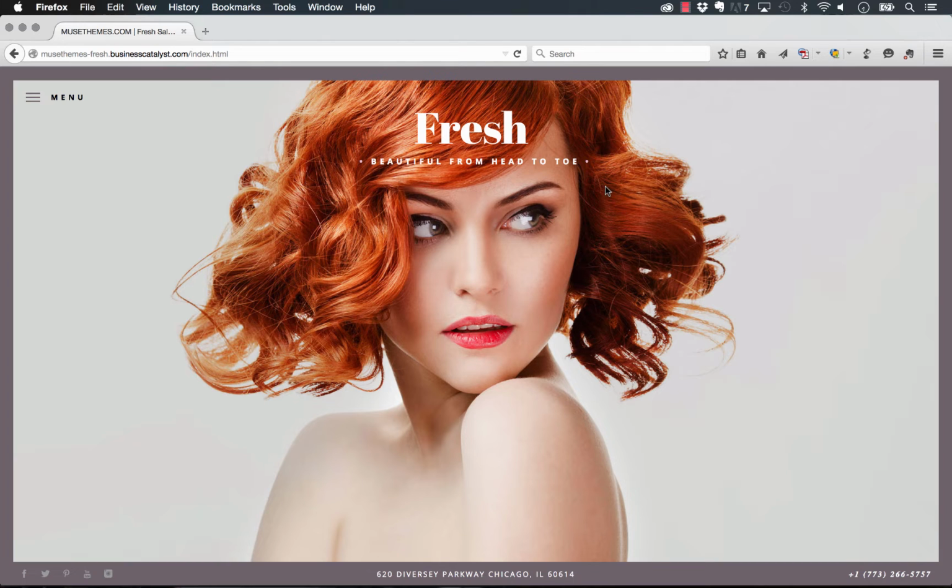We have an awesome new template ready to go today called Fresh. Fresh is a salon and spa inspired website. This is actually one of the most highly requested types of sites that we get from our customers. So if you do need a specific type of site built, be sure to send us a note, because we always put priority on what our customers want when it comes to building specific sites.